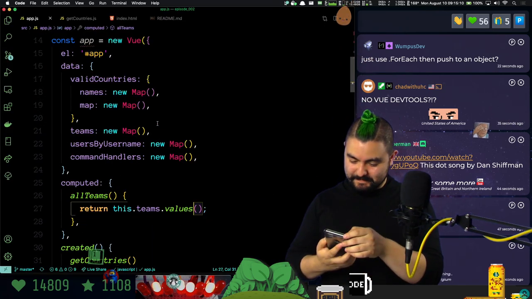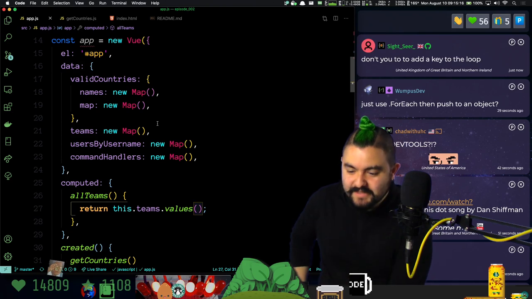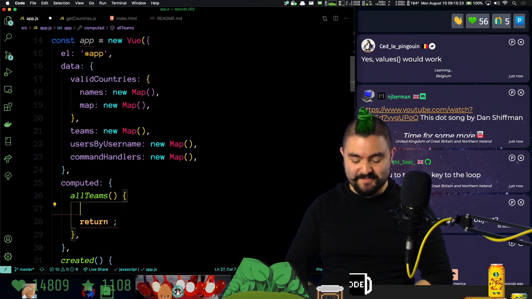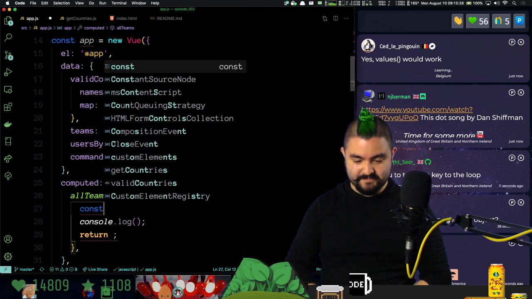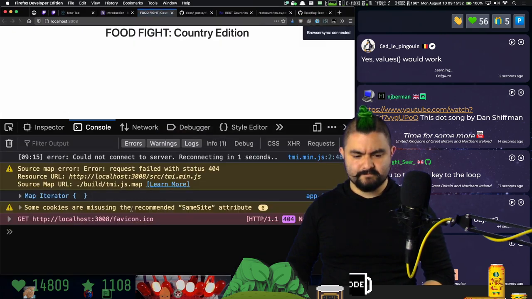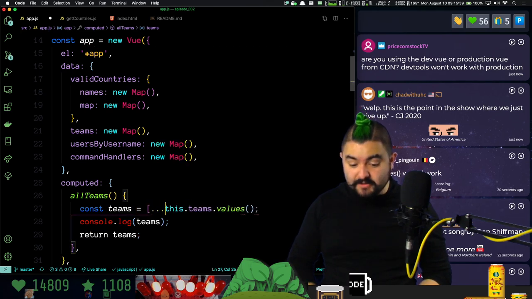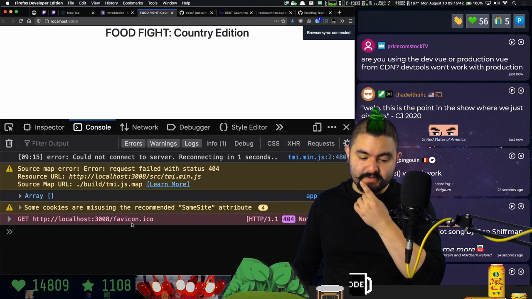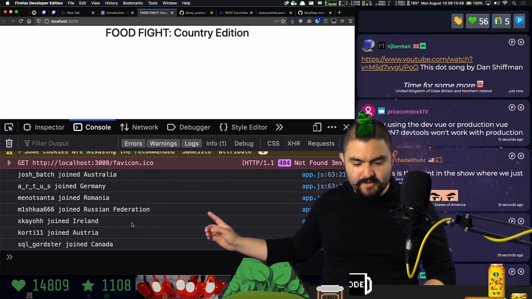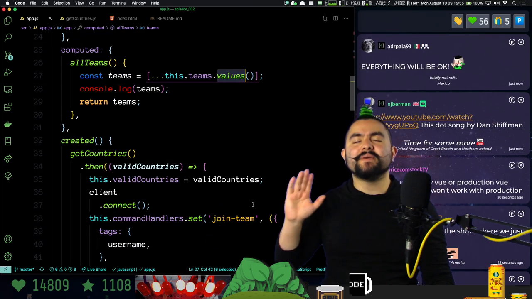Cool. I'm very curious. Let's just grab the values right here and see if this is getting updated. It's a map iterator. Oh, I don't want the iterator. I literally have to turn it into an array. I can't use the iterator. Yeah, I need it to be an array. But the teams are not changing. So this is dependent on this.teams.